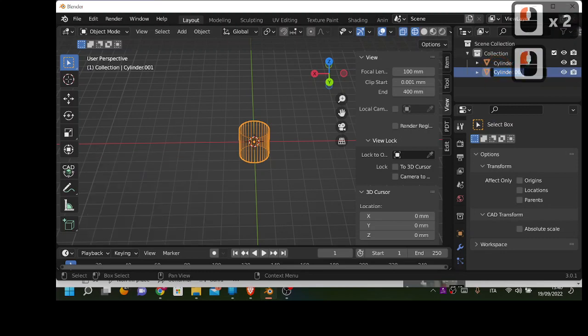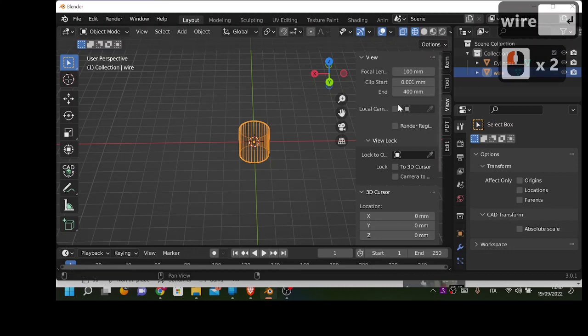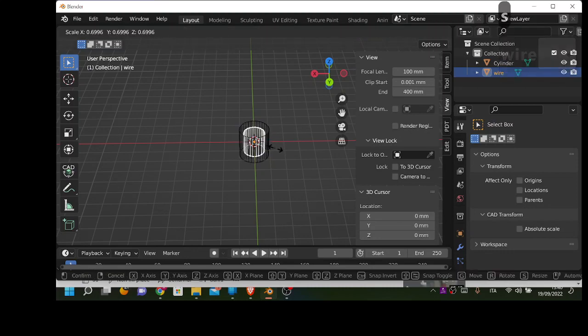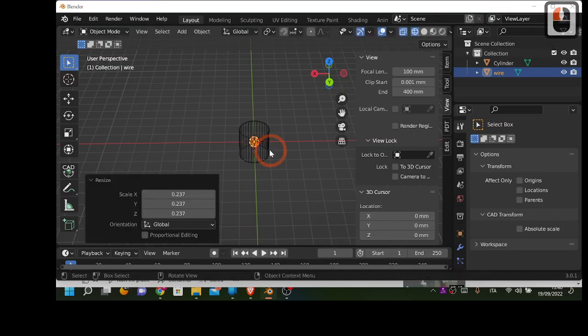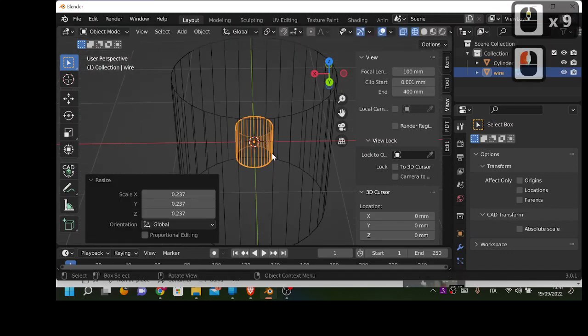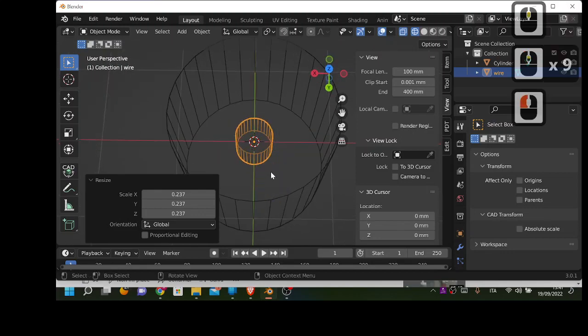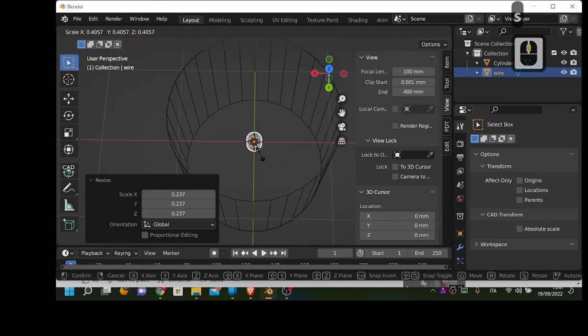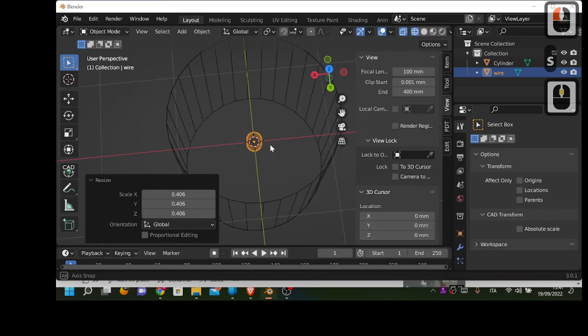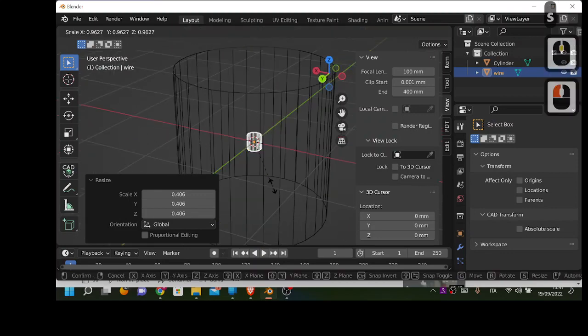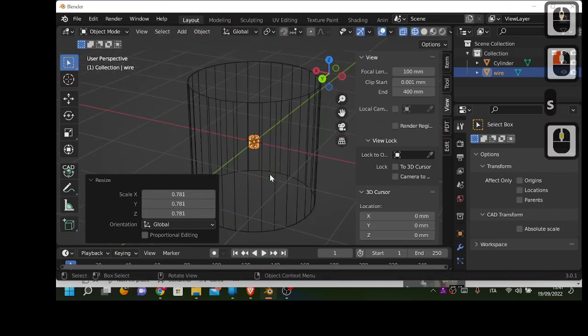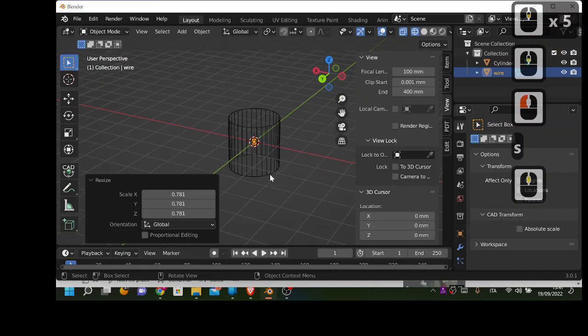Let me call it wire, although no, it is not a wire. And then scale it so that it becomes too small compared with this one.